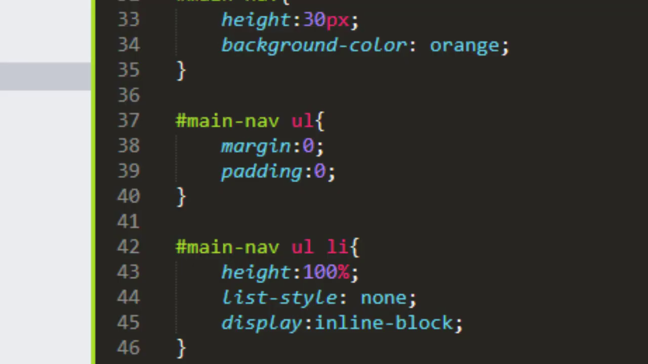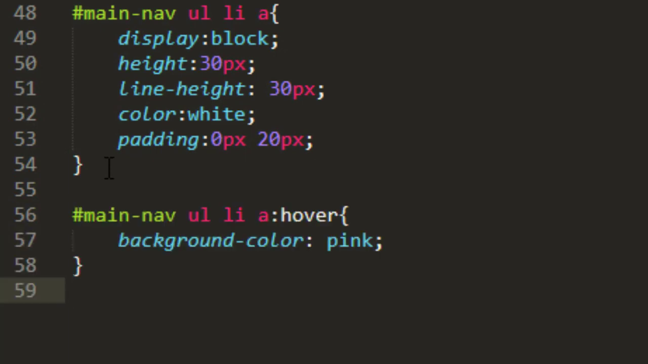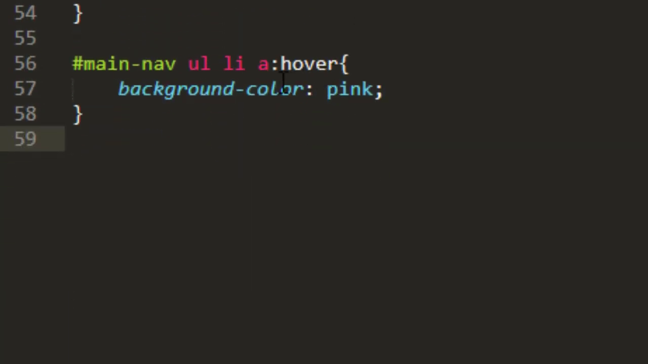All right, let's go back over to the code. And let's add another rule set here. So I'm going to move down here, paste this rule set in, and so now you can see that we're targeting those same anchor elements that we were targeting in the above rule set, but now we're targeting them when they're in their hover state. So this is a pseudo selector here because we're targeting those anchor elements when they're being hovered over. So we're going to make the background color pink here.